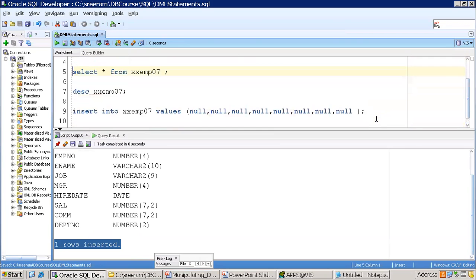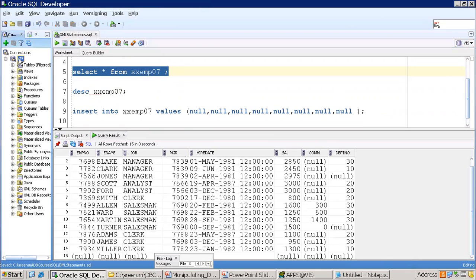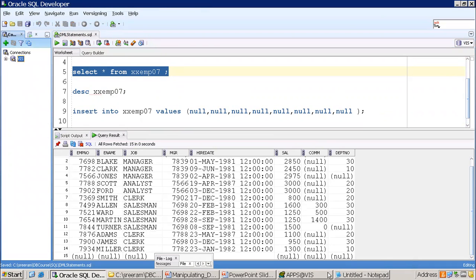Now just see here. Can you see the last row, the 15th row? I have not mentioned any commit here. Just copy the same table, and what I will do is I will log into the same database using another tool.